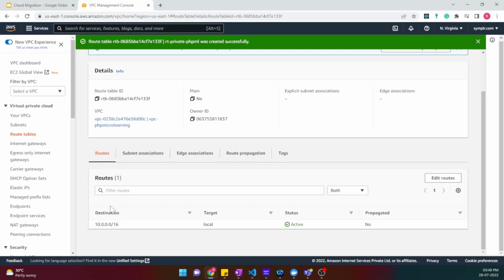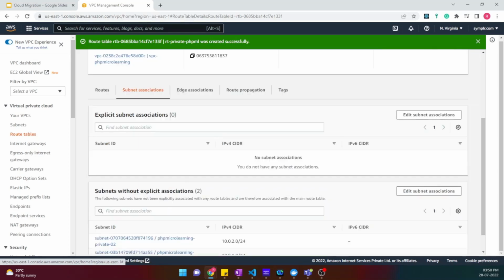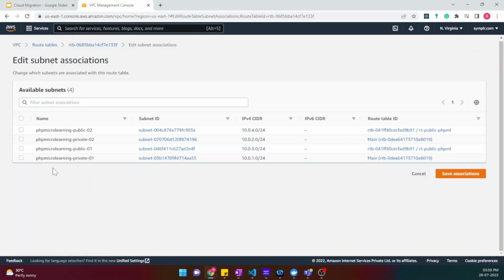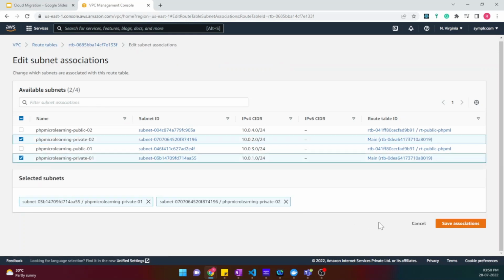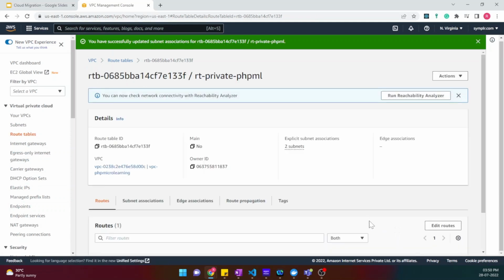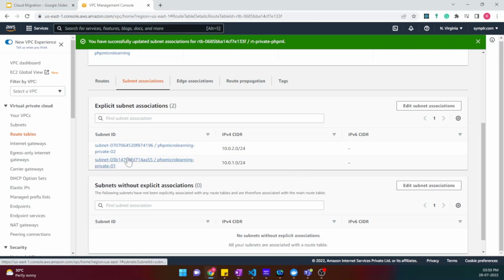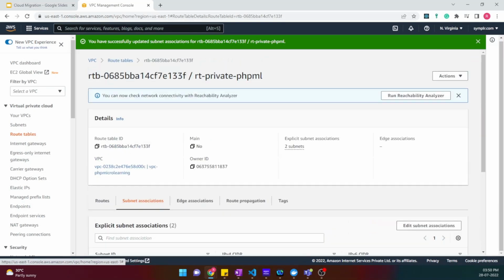Okay, we don't have the routes available unless we create the NAT gateway. So let's associate the subnets first. Only the private subnets, selecting private. Save associations. You can see these associations are here. Okay. So we have successfully created both the route tables.